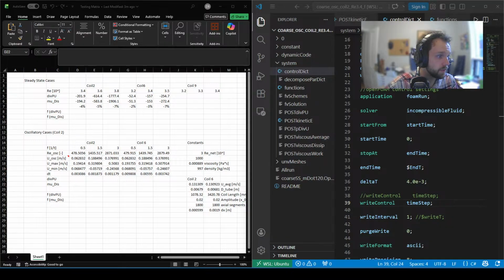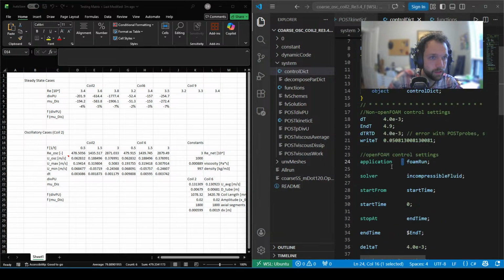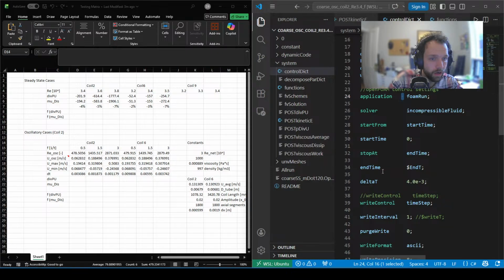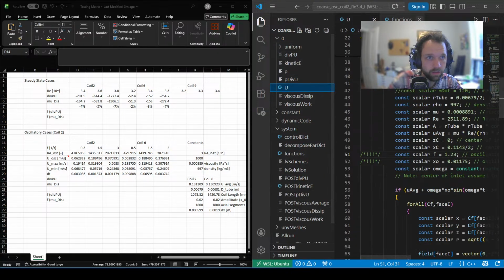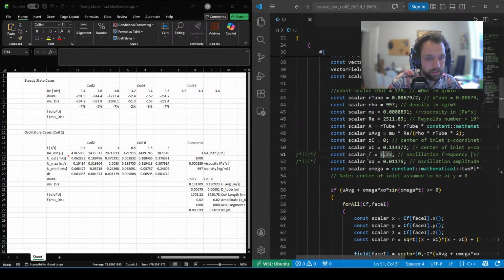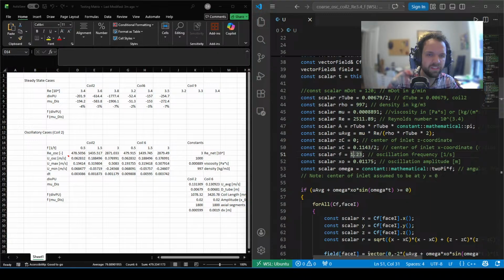Mute this side and then open this up so I can see what I'm doing here. Beauty. Okay. Now what I need to do is get all this into here. This is my control dict. I need to go to the 0 velocity input. Yeah, initial boundary condition. Yeah, these are the initial conditions. Okay.